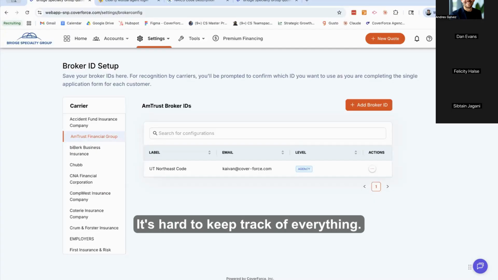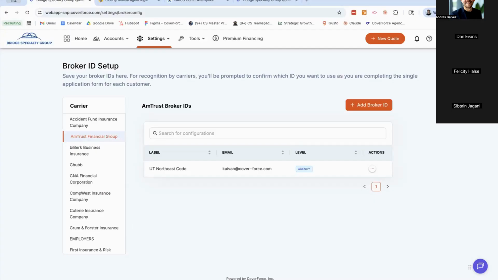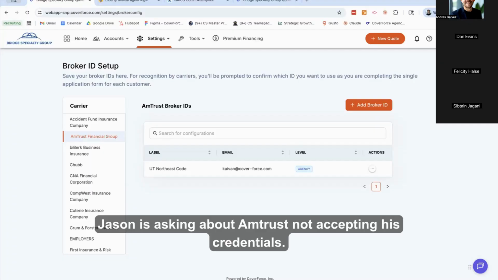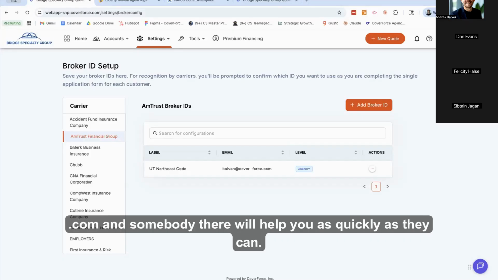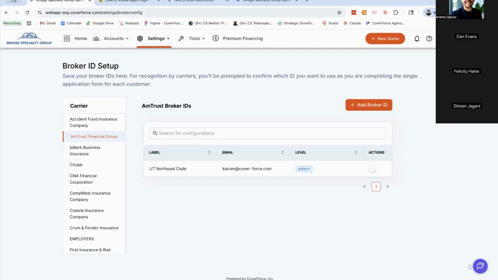It's hard to keep track of everything. Yeah, thank you. Jason is asking about AmTrust not accepting his credentials. Jason, just email the CoverForce support at coverforce.com and somebody there will help you as quickly as they can. Yep, exactly.